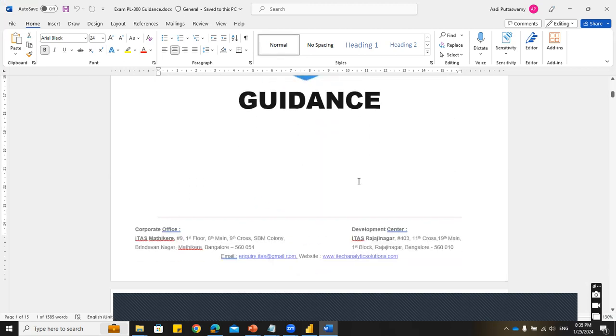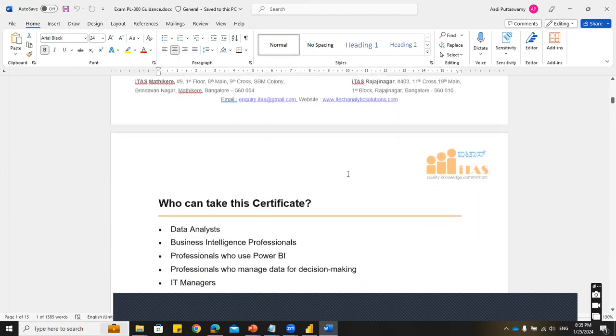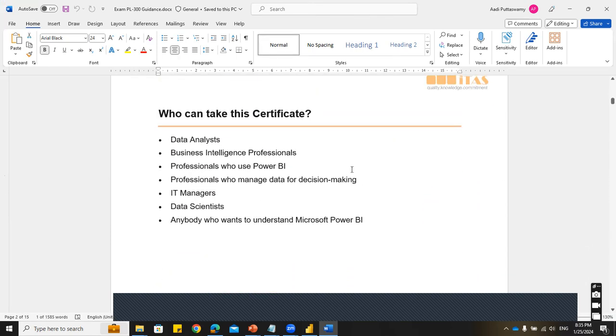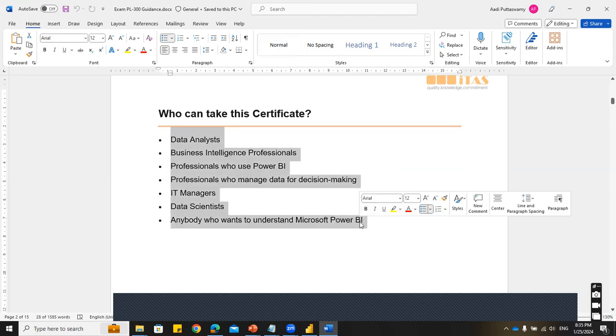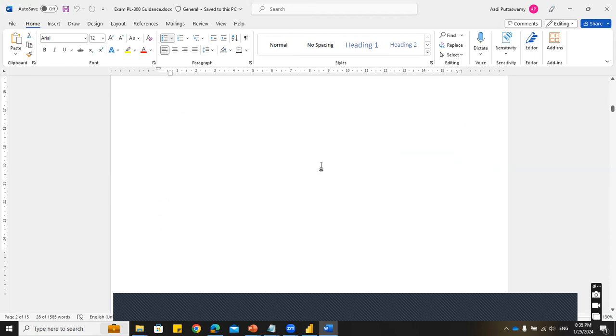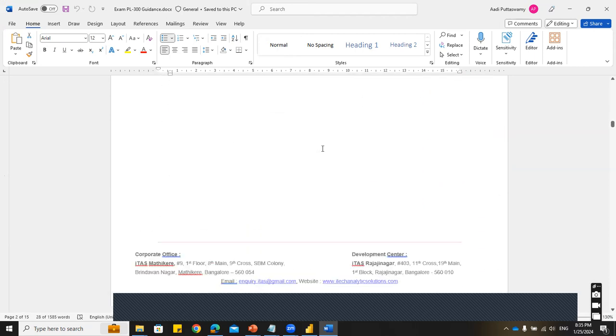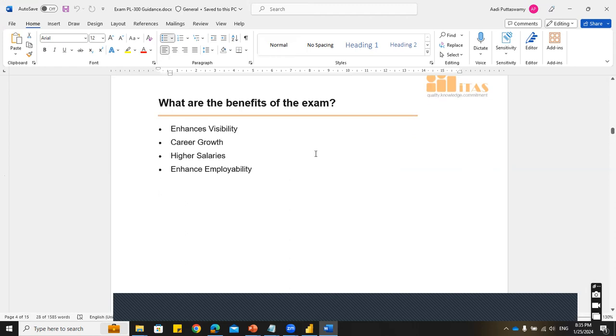People might think it is very difficult. I'll tell you how you can clear this. So who can take this certificate? Anyone who wants to enter data analytics or business analytics can take this particular certificate. So straight away, I will go here and tell you what the benefits are.